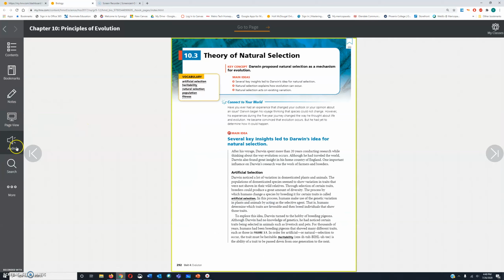And you can also come down here to audio, and it'll actually read you the page. Some of our vocabulary is a little bit new and some of it's a little bit difficult. So I find that it helps to have the book read to me. That way I know how to pronounce it and it helps me remember a little bit more. So that's a tool you can also use.